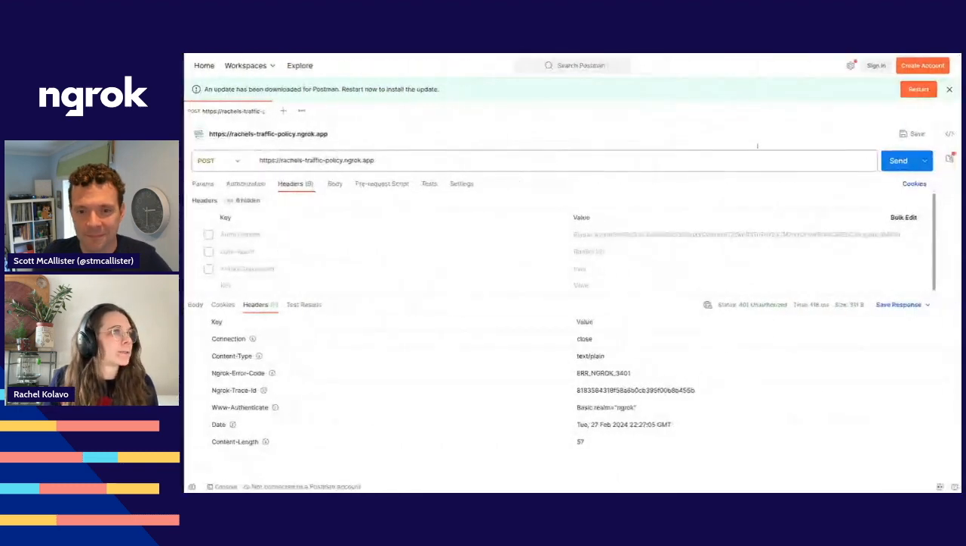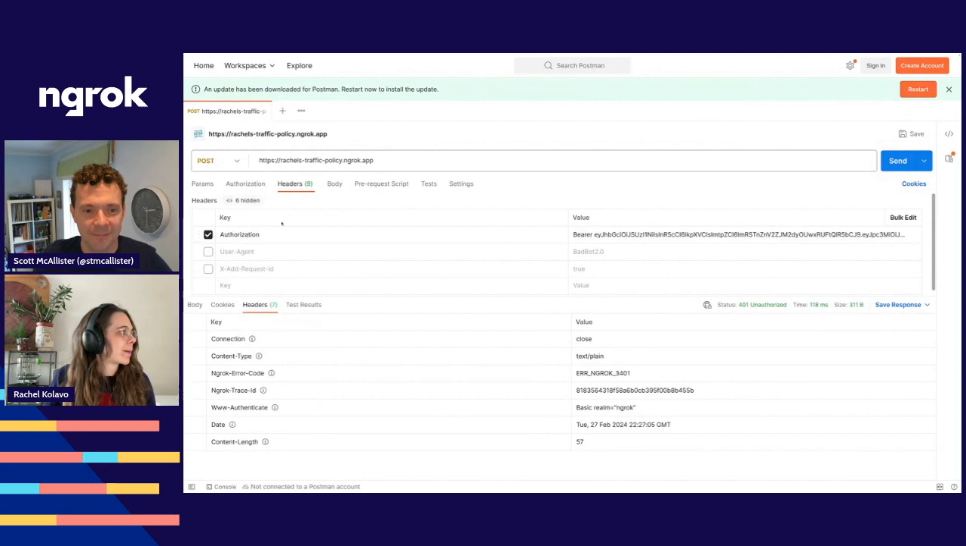So I'm going to pop over to Postman again, turn on my authorization, and then I'm going to add this user agent called badbot 2.0. It's getting stronger.